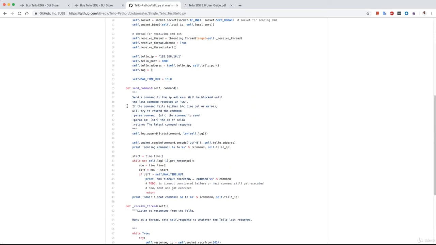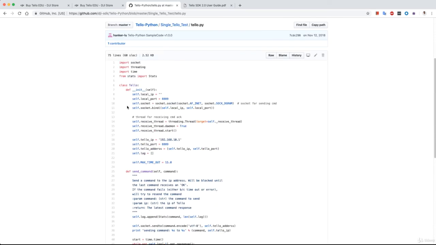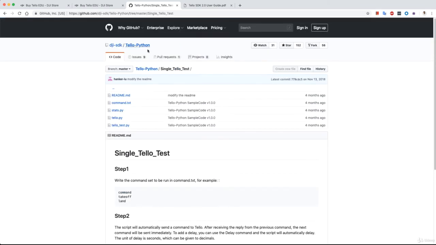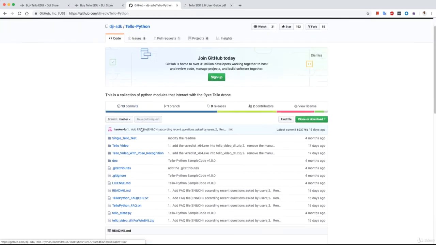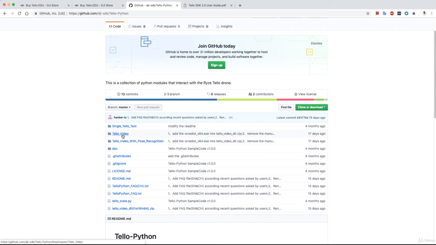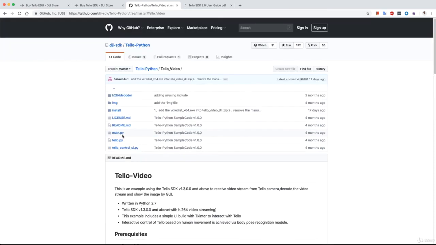In our lesson, we won't be using a sample code. We will be creating our own codes from scratch. There is a reason we won't be using these standard codes. Now let's go back to Tello Python and click on Tello Video. This code is for the purpose of streaming videos from the drone onto your computer.